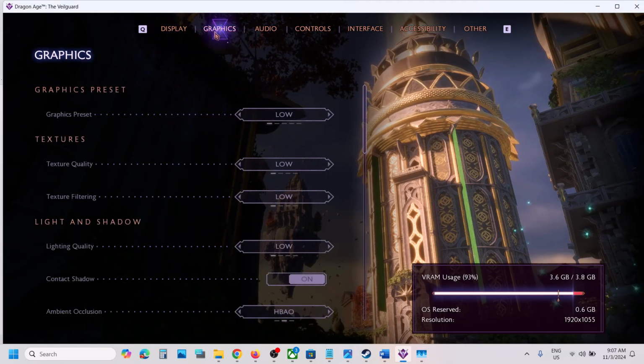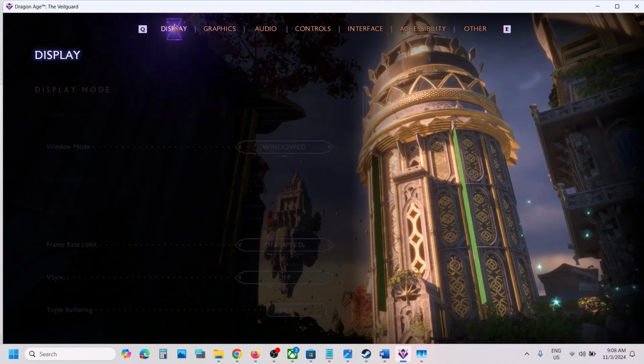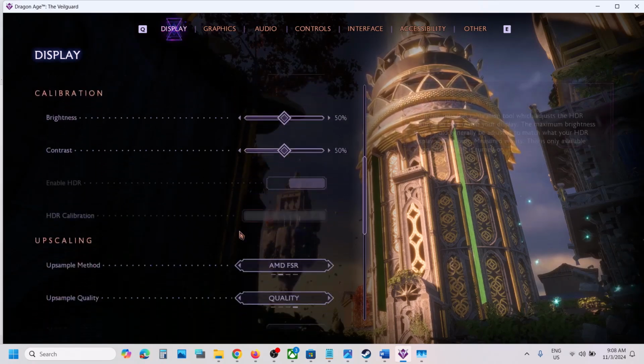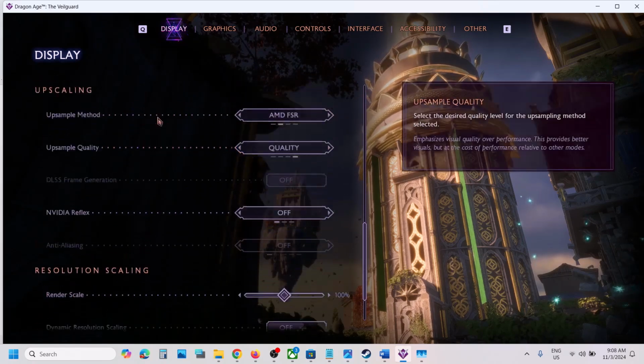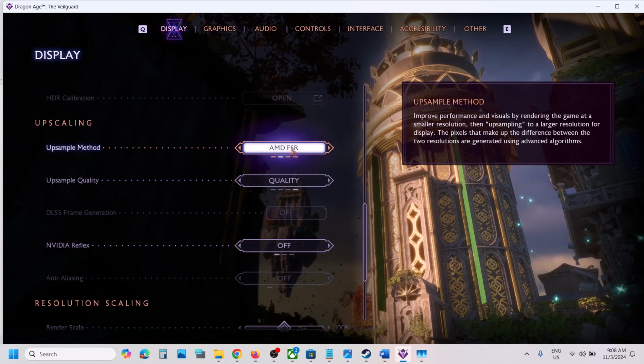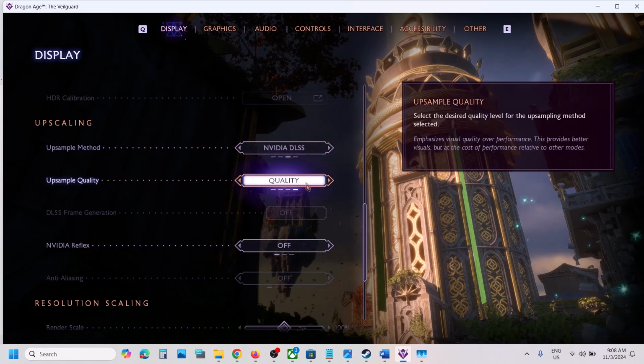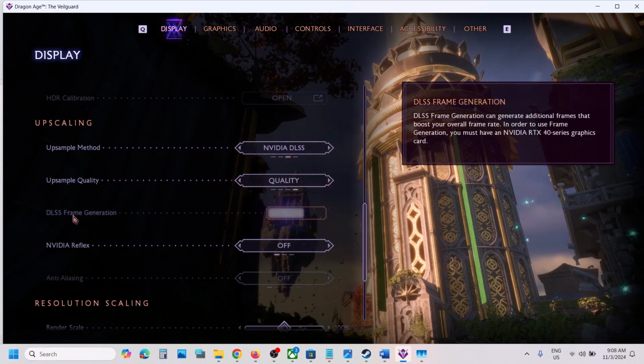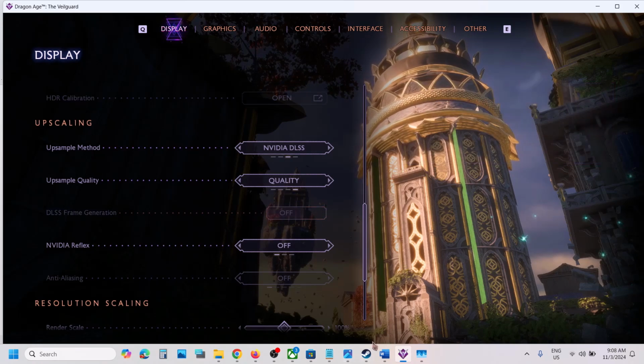So you can go to graphics, go to display. Now here you can see upscaling method. If you're using AMD FSR, you can set it to quality. If you are using DLSS, again set this to quality. And then turn off frame generation and then check. If that does not work, you can turn it on and then check. So try both off and on and then check the performance.